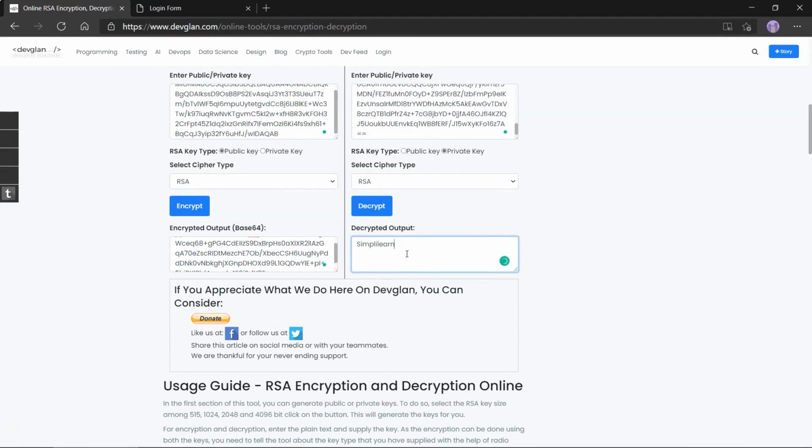Now some people use it the other way around. We also have the option of using the private key to encrypt information and the public key to decrypt it. This is done mostly to validate the origin of the message.